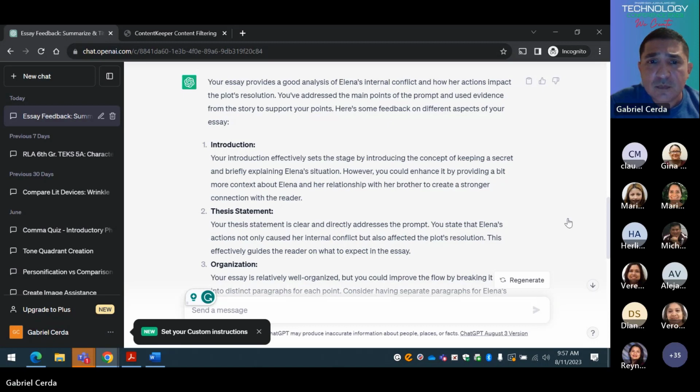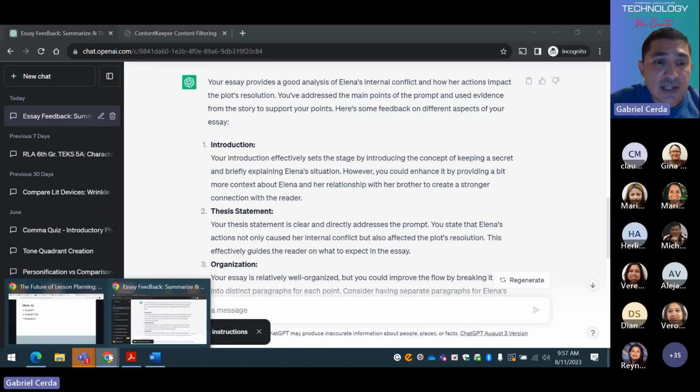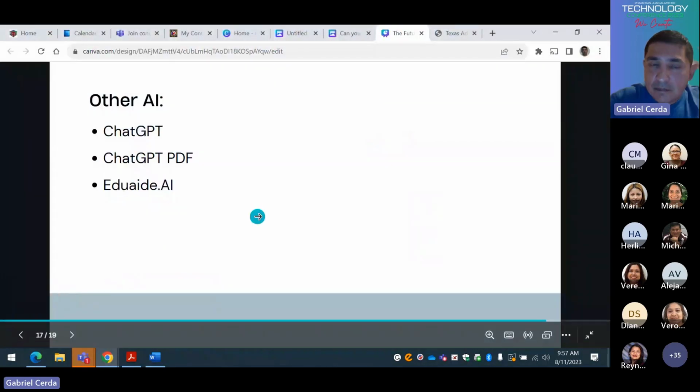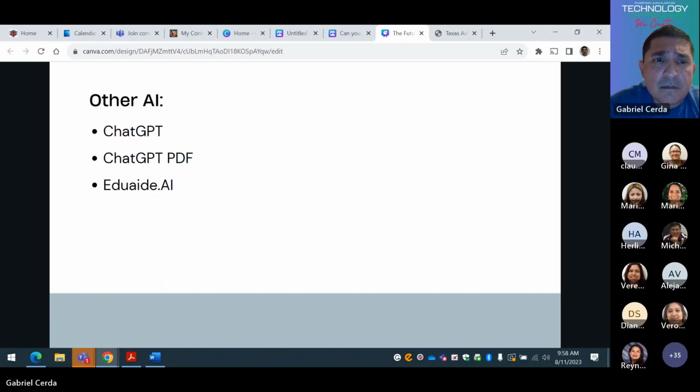Again, we can use this to help generate exemplar essays and help with the feedback process as well. You can show this to the kids too, so they can help themselves. Now, Chat PDF, you upload a PDF and you can ask it questions. You can create STAAR formatted questions, so if you have that text, it's already there and tied to the TEKS.